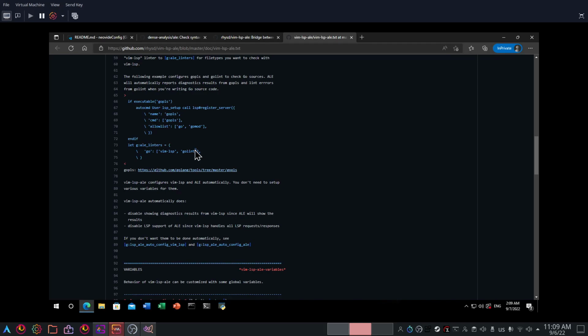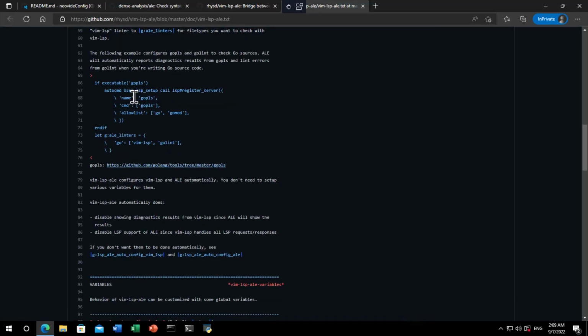Yeah, here's what the thing looks like. ALE linters. Okay, for example, for Golang, here's what it says. You will have this LSP server registration code block, which I guess is taken care of by another plugin known as vim-lsp-settings. The only thing you need to really care about is this part: ale_linters go equals vim-lsp, go lint. Okay, so this is how it's supposed to be done.